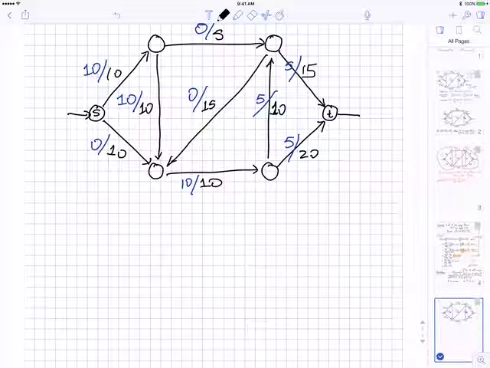So I claim I can push more flow through this graph by following this path. Now this is a bit weird because the second edge in this path is pointing the wrong way. But intuitively what I'd like to be able to say is I can push 5 more units to the first edge, 5 fewer units to the second edge, 5 more units to the third and fourth edges.